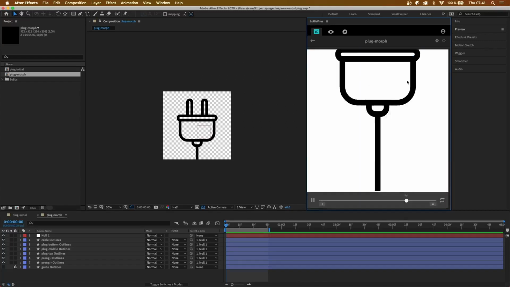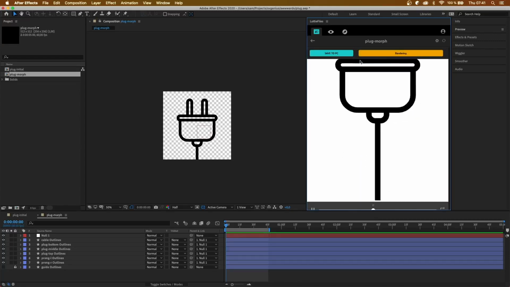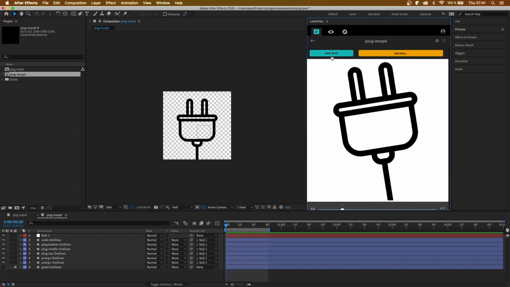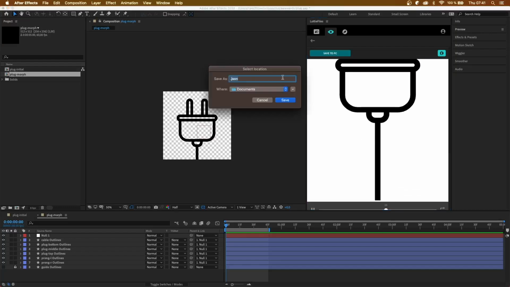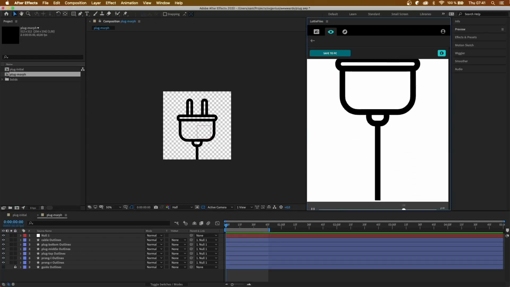So I applied that with a white background. Save to PC, plug in morph. Simple as that.